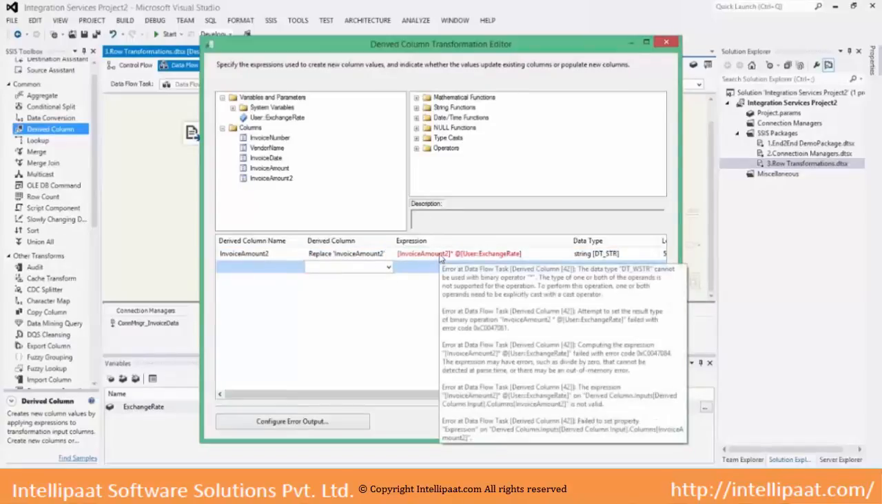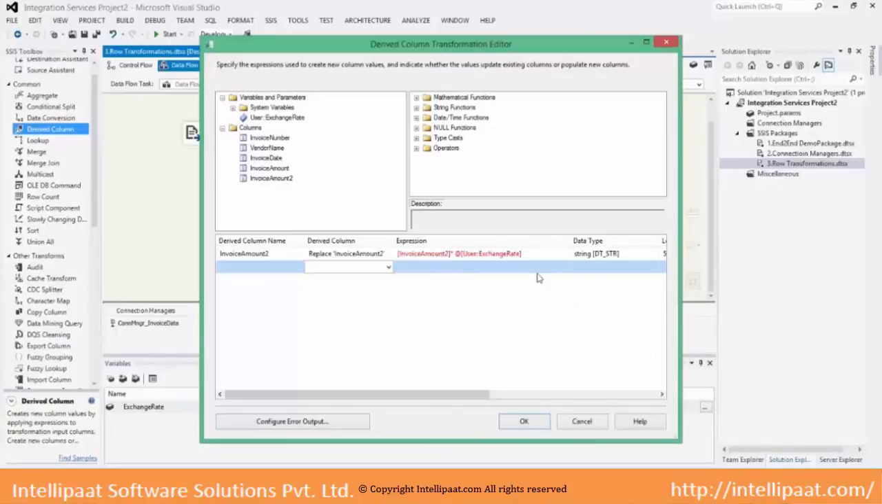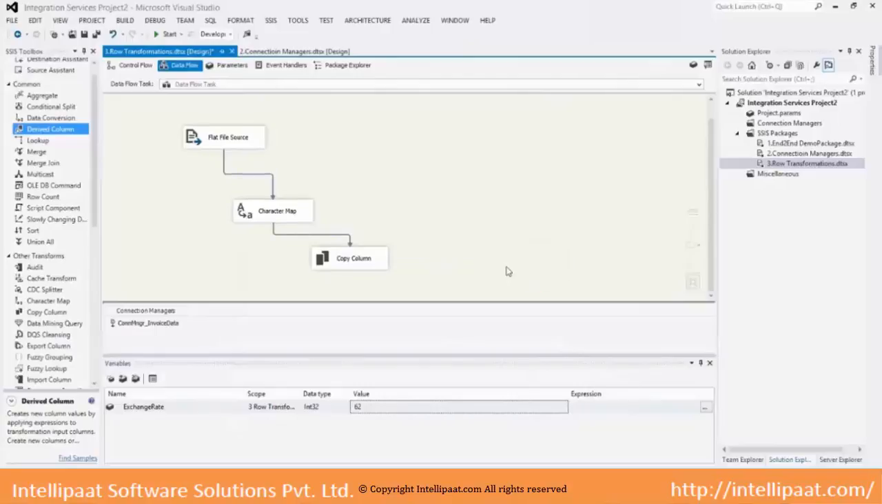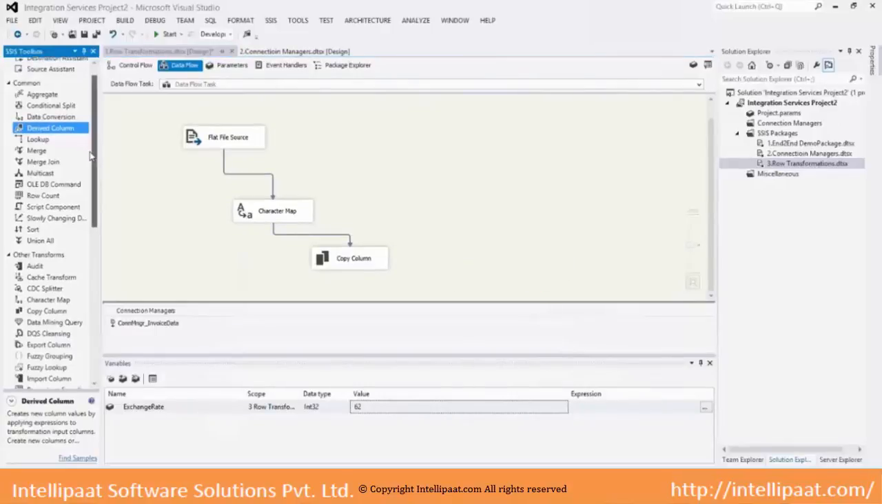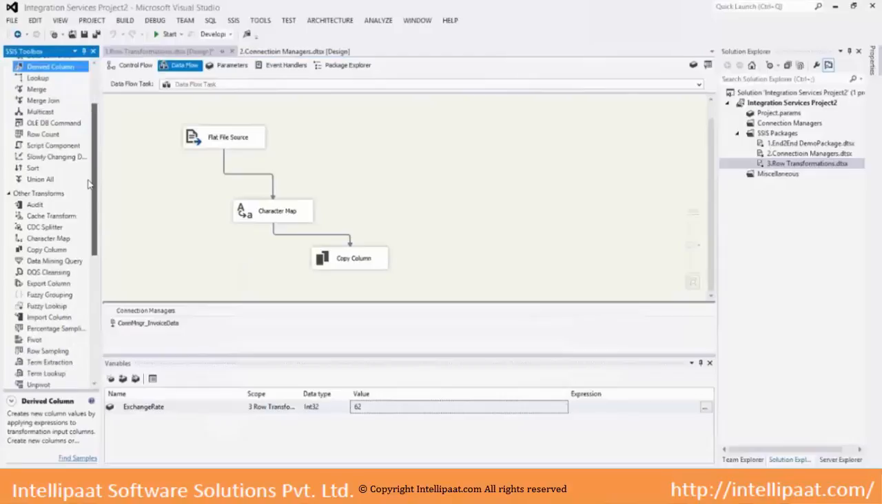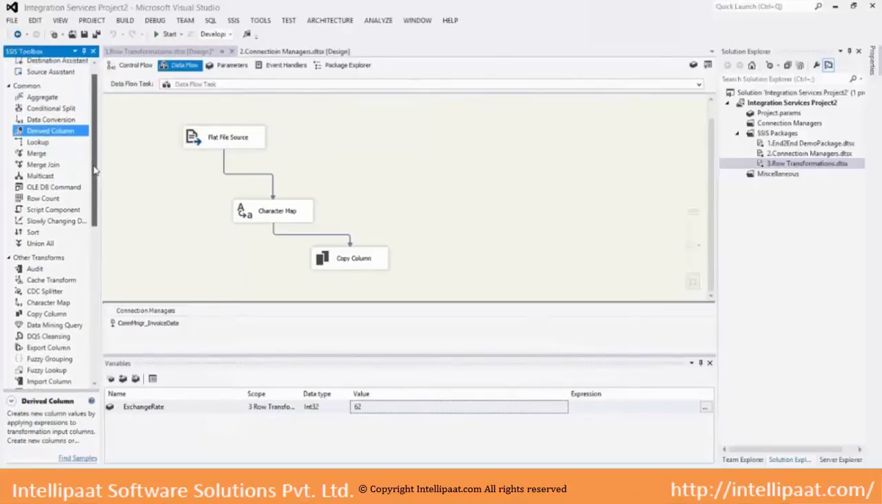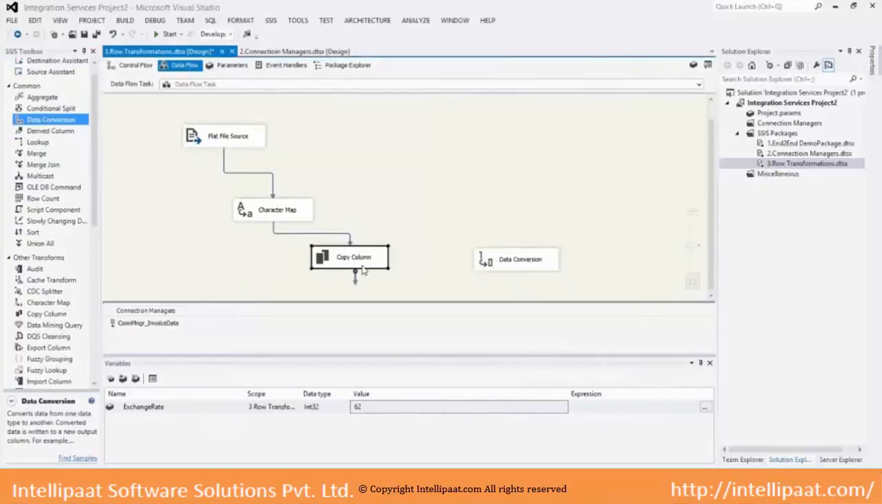What is the problem? Binary operation cannot be applied, it cannot be cast, because invoice amount is coming as string. We can't do multiplication operations on string. So what we need to do is typecast. For that, we will pull the data conversion task. Data conversion.